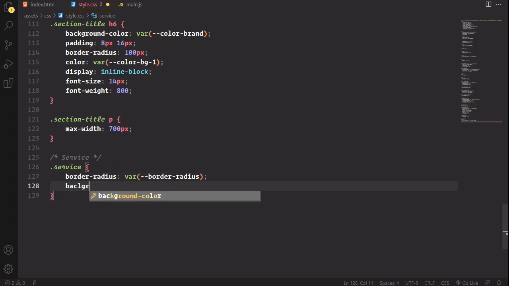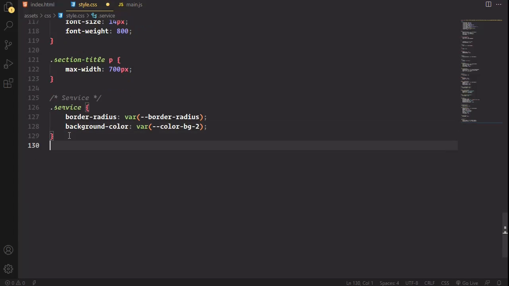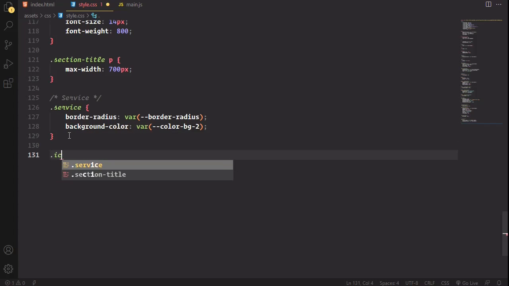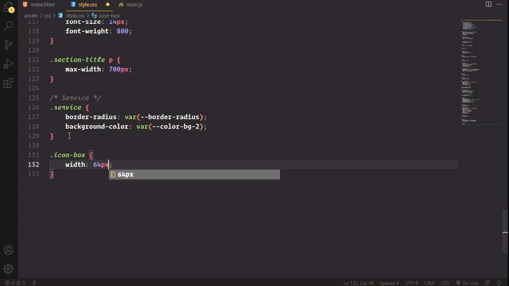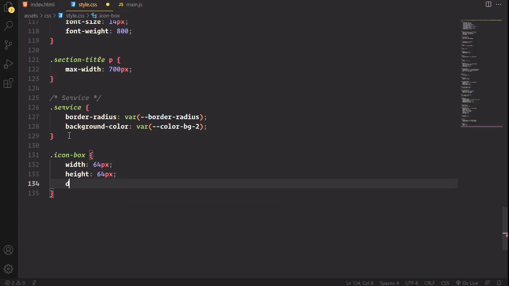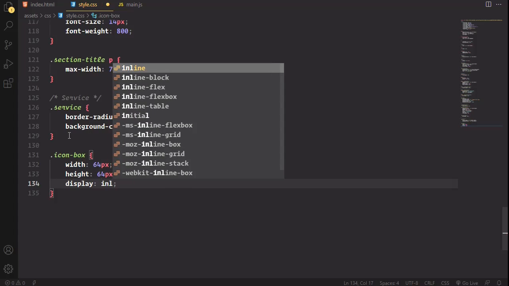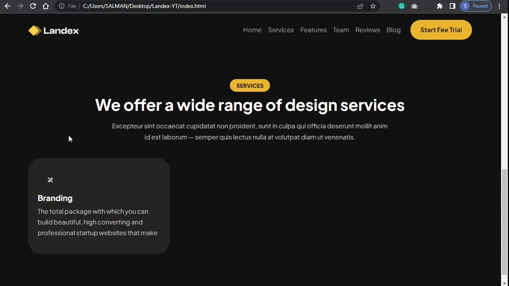Okay, I'm going to give a background color, PG2 color. Then I'm going to select the icon box class. I'm going to give a width, let's say 64 pixel, height 64 pixel, display inline flex, align items center and justify content center.